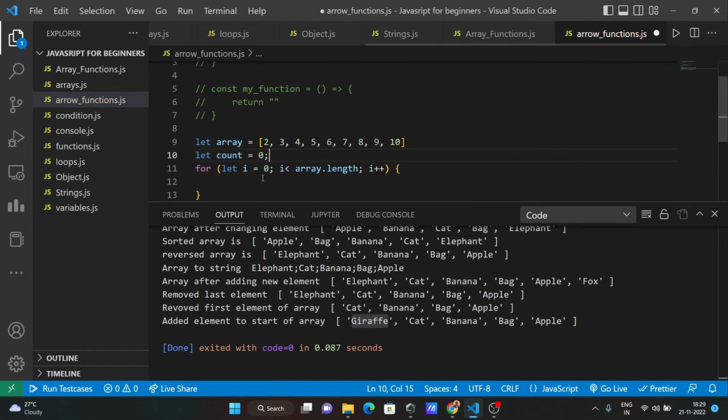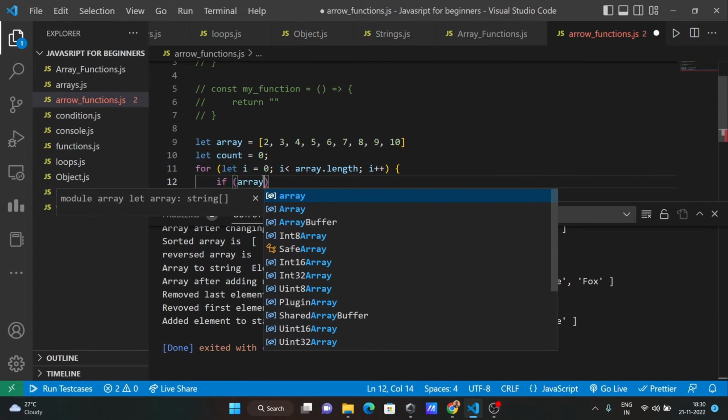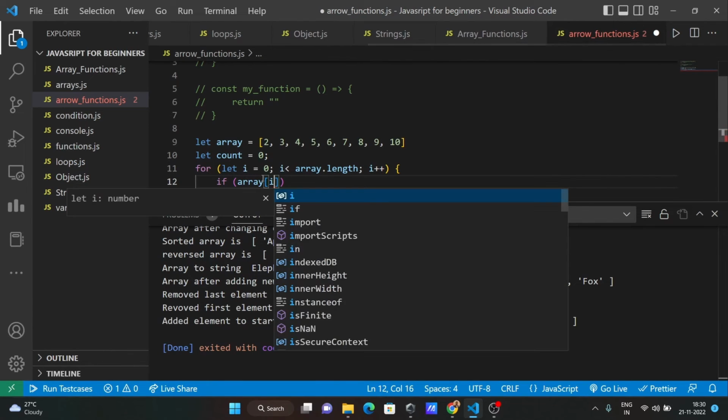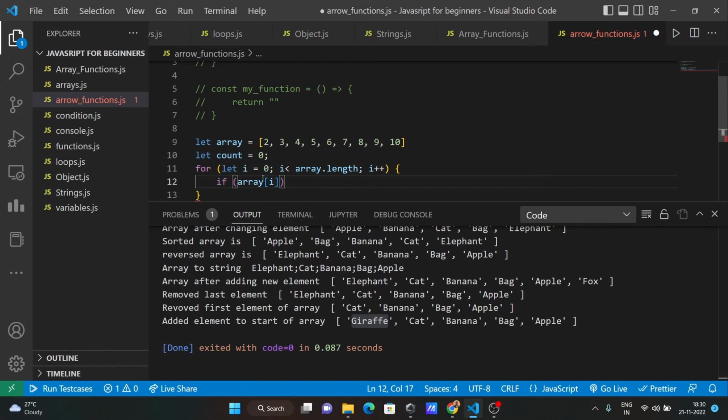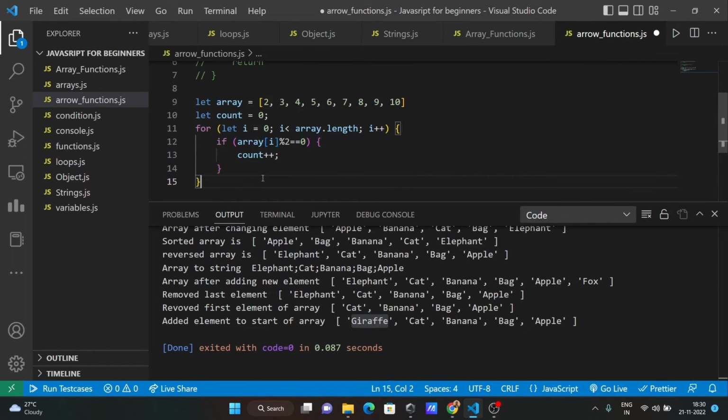I'll initialize count here, then I'll write a condition block, like I'll check if array[i] % 2 is equal to 0. So I'm just checking the remainder. If it is equal to 0, then I'll increase count. I'm incrementing count. So this is how you will check how many numbers are even.